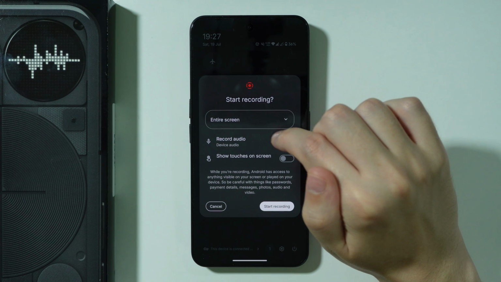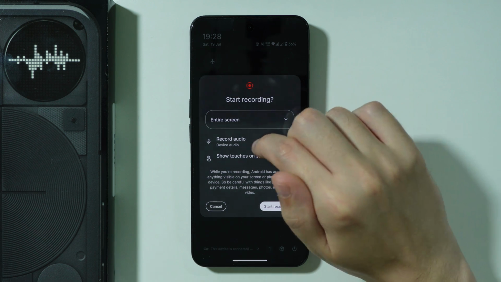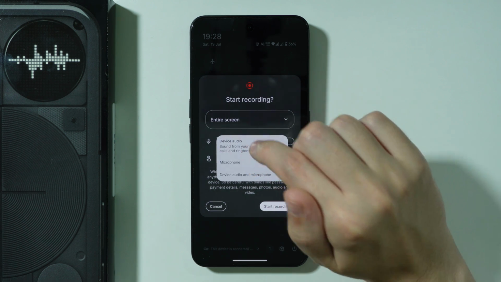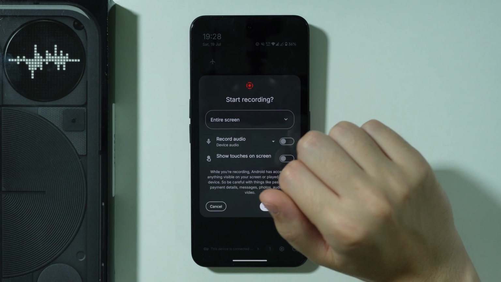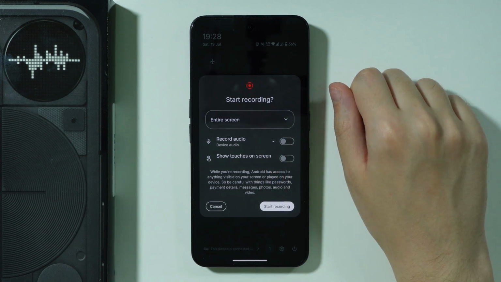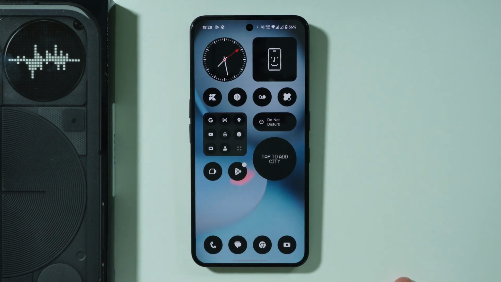If you choose to record the entire screen, you can choose to record audio. You can also choose if you want to record the device audio, microphone, or both. You can also show touches on screen. And once you are ready, press start recording.